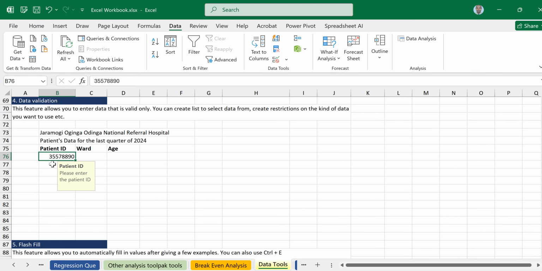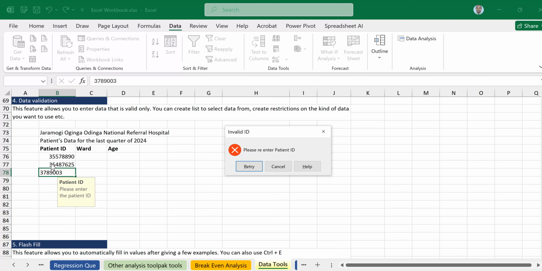Those are 8. Then this can be 354, 876, then 25. See? But try doing a wrong one. If you do a wrong one, like 378, 900, and then 3, that one will refuse. They will tell you that it's an invalid ID. If it's wrong, it cannot move because you've entered some restrictions that cannot be violated.